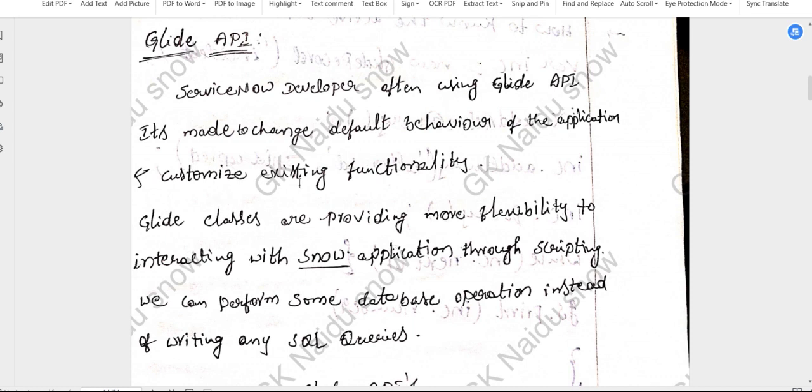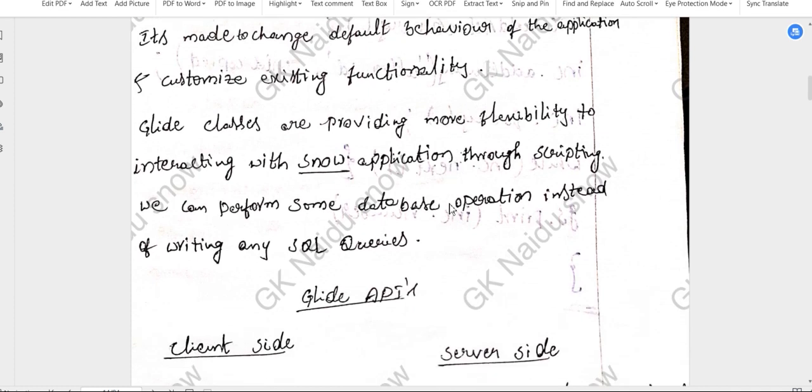Another benefit is that we can customize existing functionalities while using the Glide methods. These Glide classes provide more flexibility for interacting with the ServiceNow application through scripting. The APIs have different methods, and by using a particular method we can connect or interact with our ServiceNow application, in a scripting way.